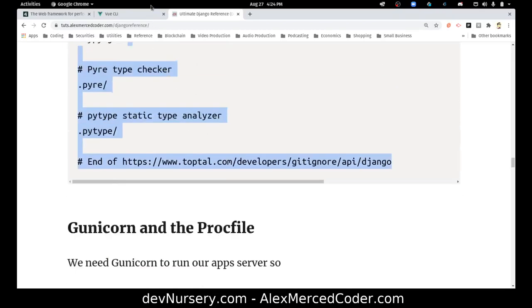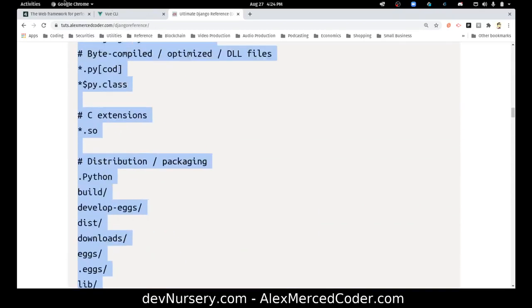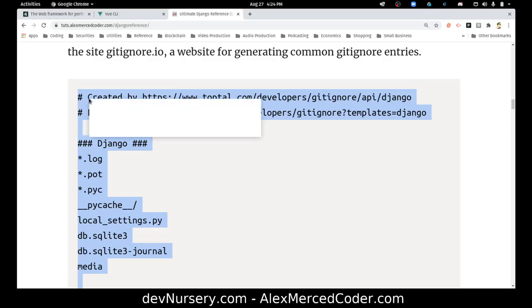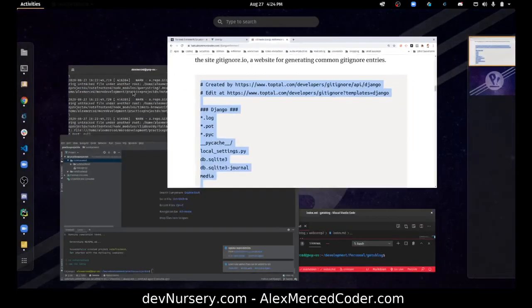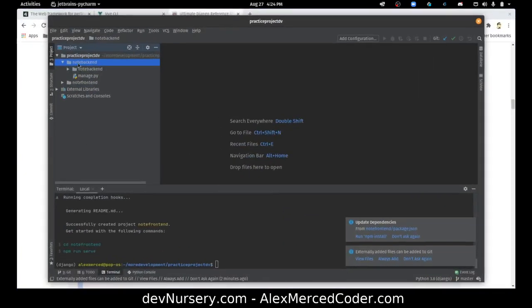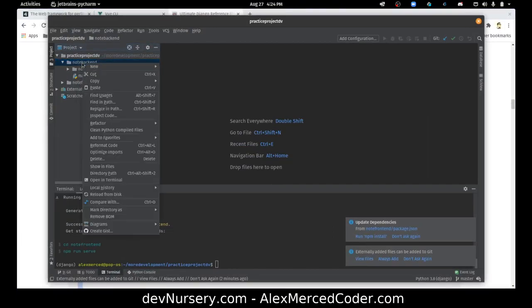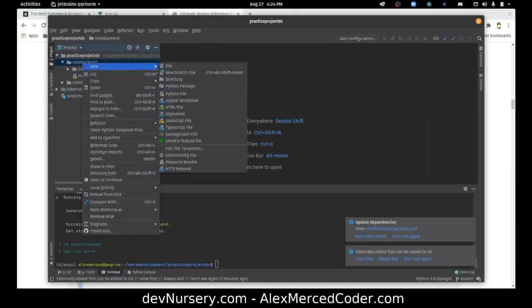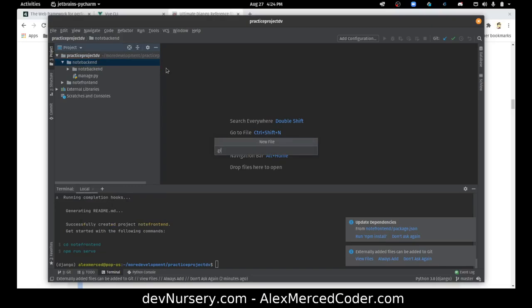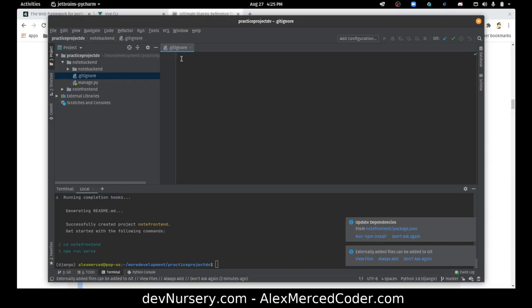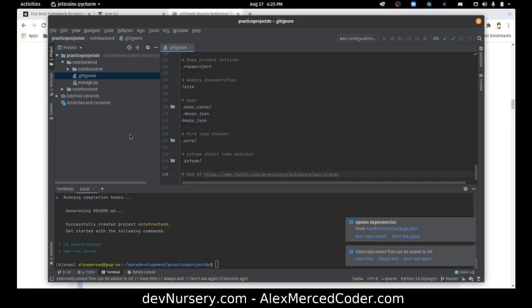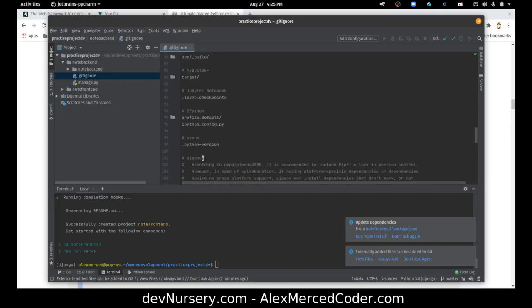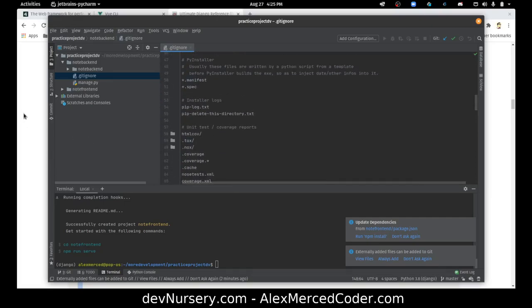I'm going to copy this whole file, because we're going to need to commit this to GitHub, and I want to make sure that all the stuff that doesn't belong in GitHub doesn't get added. So I'm going to go over here, the root of my backend project, right click, create a new file, and call it .gitignore. Let's open that up, and then we're going to paste this whole thing. There we go. That'll prevent things like .envs and whatnot from being uploaded. So we want that.